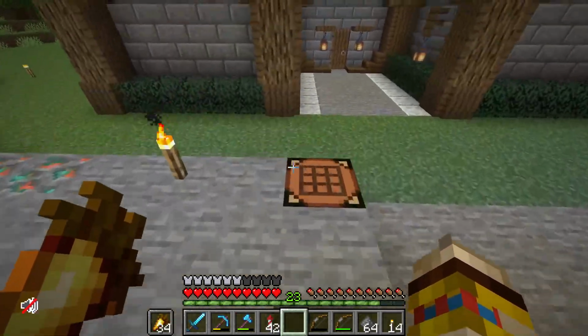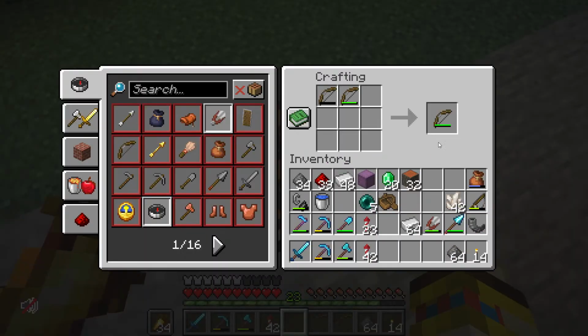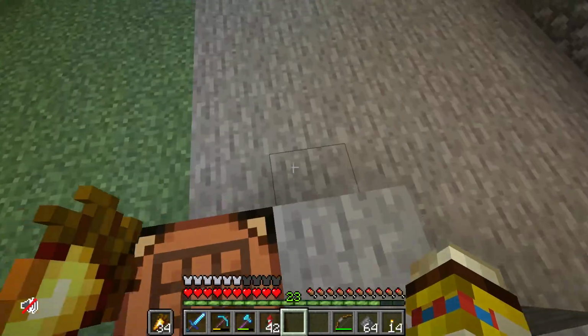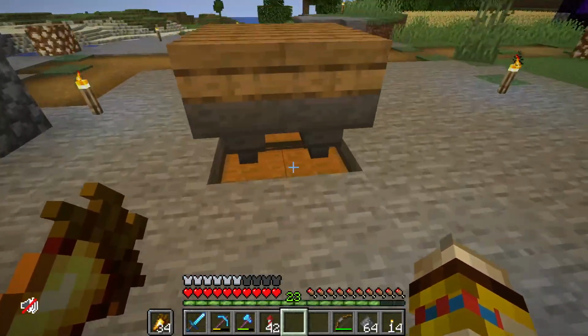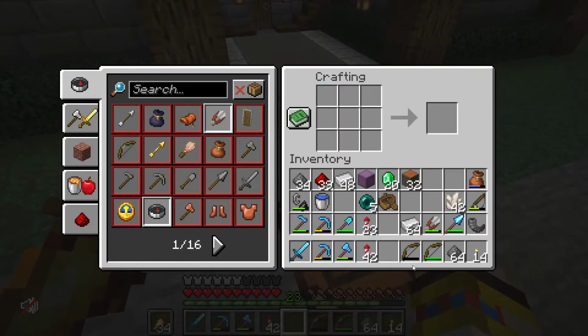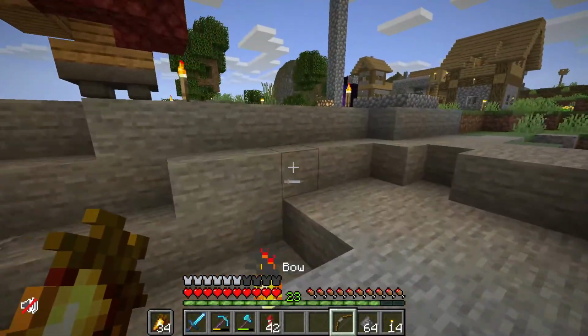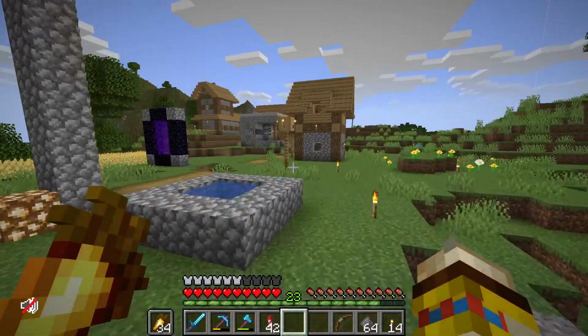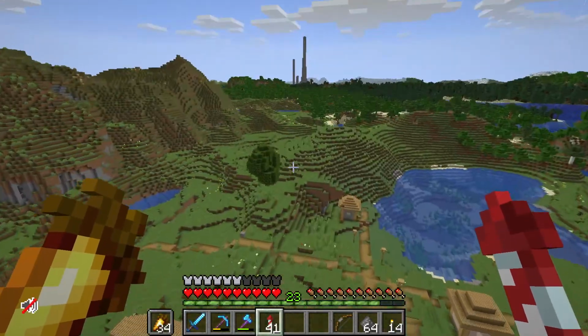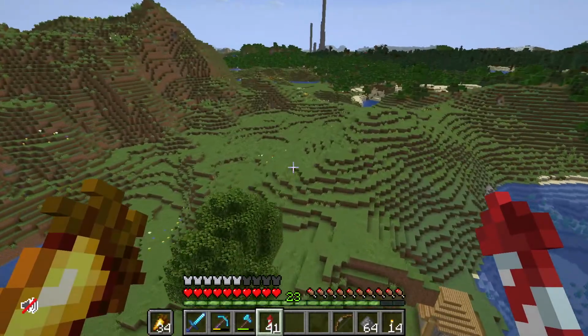That should bring it up to max. Oh. There we go. Okay, we now have a new bow. I don't know if any of our villagers sell any good bow enchants, though. That's the problem.